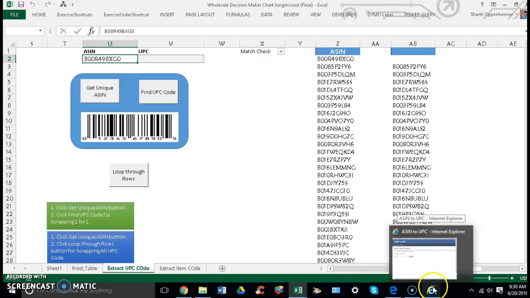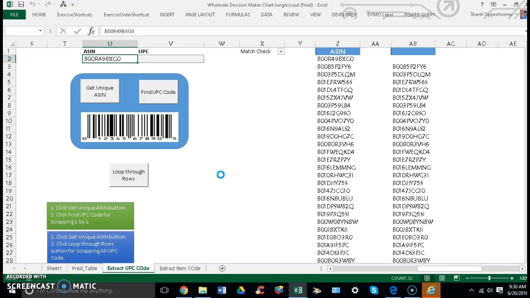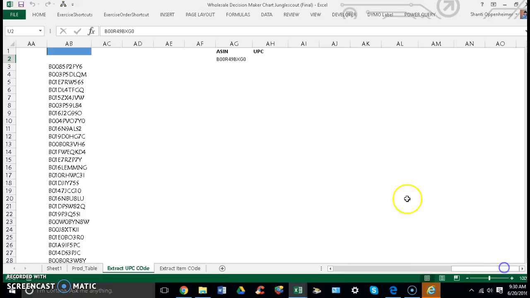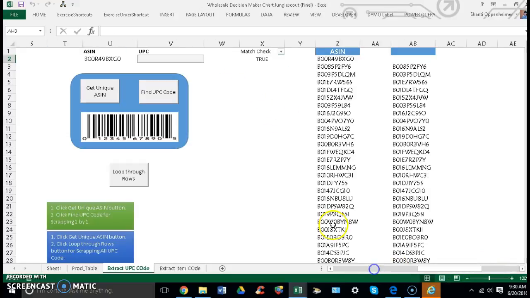It opens up Internet Explorer, and it's found a true check on the match. But as you can see, that's where it stops. It finds the ASIN, but the UPC is not pulled, unfortunately.